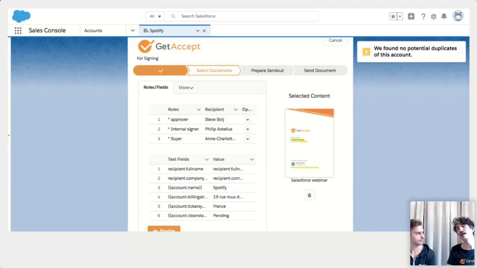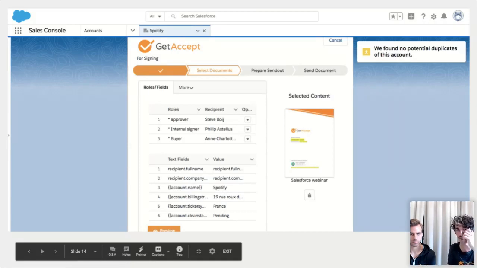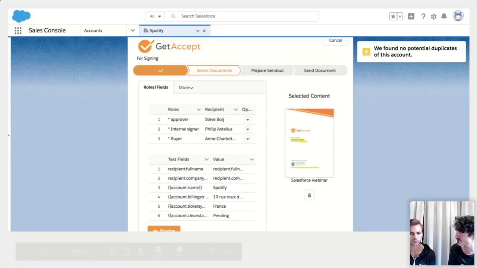In the previous step, we selected the recipient, and here we assign the recipients to the roles. As you can see underneath, we have also collected some information from the CRM system. The recipient full name and recipient company are variables fetched from GetAccept. That is why they are not populated here, as you can only see the GetAccept values. But for the variables underneath, the Spotify, for example, and the street address, it's fetched from the account, as you can also see from the text field name here.